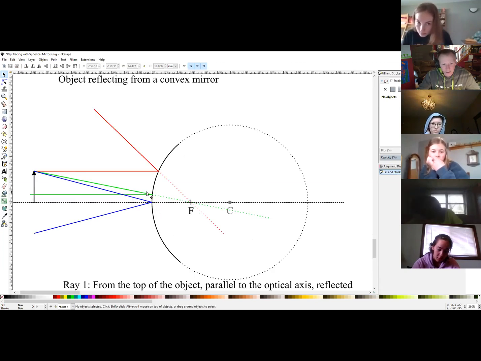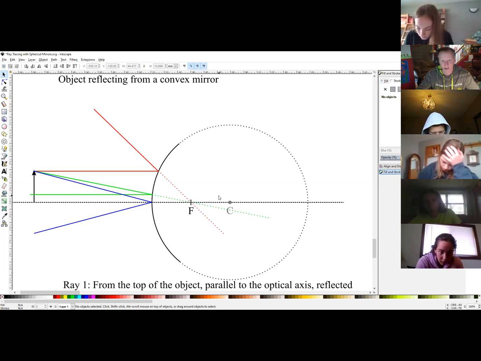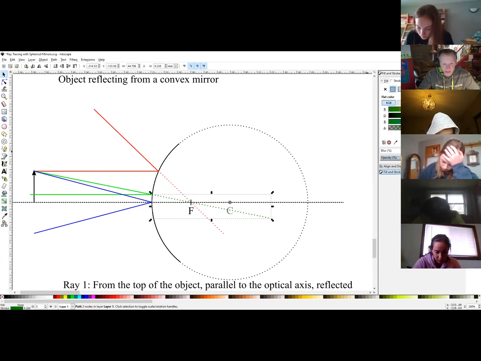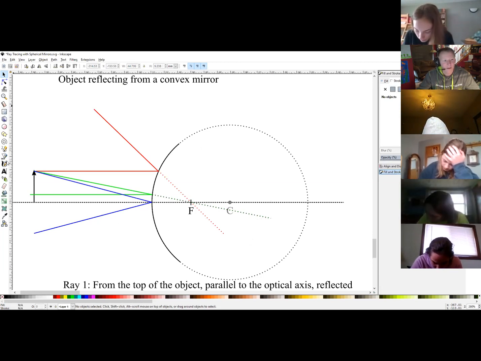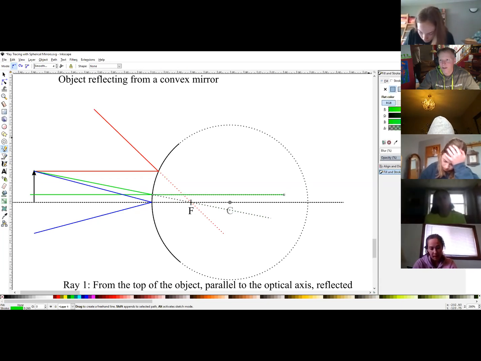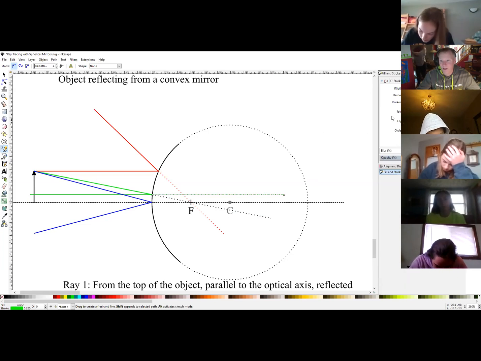The green one, although I put a dashed line through here, that was really just to help me figure out how to hit the focal point. So that's not the reflected ray. The reflected ray here is parallel, and I'll have to draw one back. So let me make this black just so that we can see it, because the green here is going to be the important one. So I'm going to go from this point back, because that is the reflected ray going backwards.